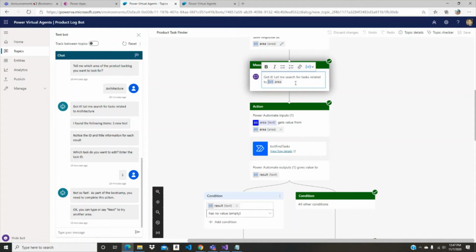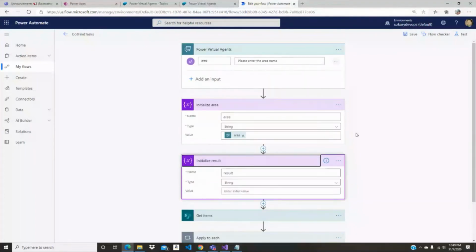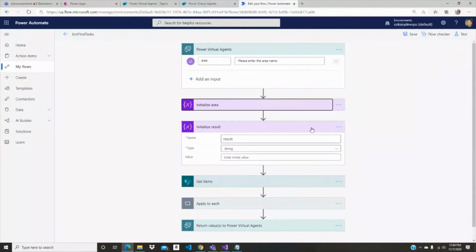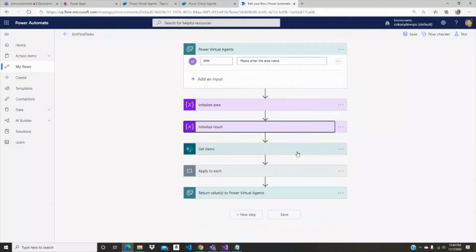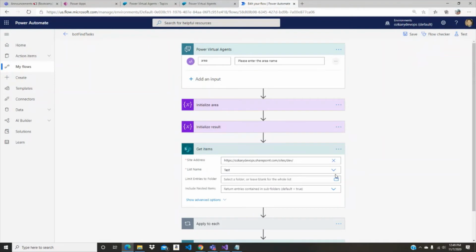Then what we're gonna do is we're gonna initialize a couple of variables here for the flow. We're gonna say, hey, initialize this area variable for us to consume. Initialize this result variable, where we're going to store our responses, right? And then we're going to use that area input that we initialize from the chatbot, and we're going to call a SharePoint integration to get the items, right? And if you remember, it's the same. We're pointing to this URL, and in this case, I'm using the list name, right? But I could use the other list name because it will just find it here, right?